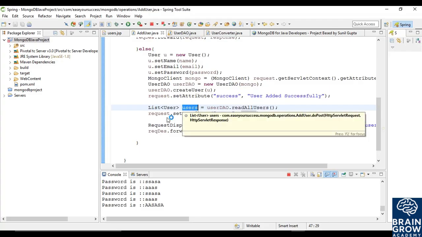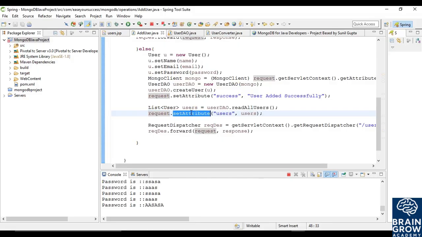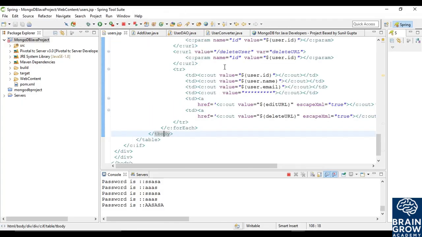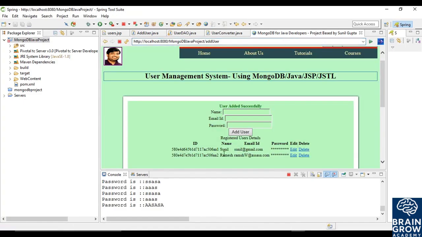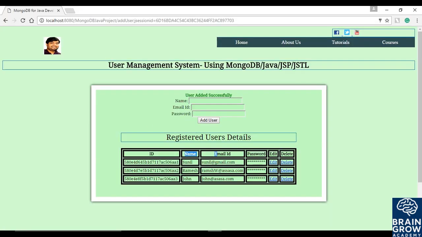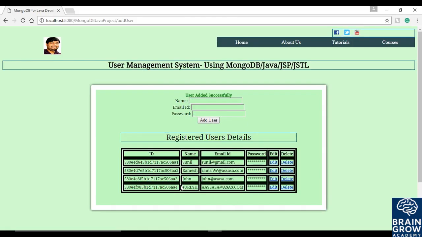Now this user is having this data list, the user list, and here we do request.setAttribute to set users. From here we go to the JSP, and the JSP will get the users' details from the request scope and show them on the form. The same thing is happening here. Let me show you again. I'll add one more user. Suppose I add Suresh and an email and a password. If I add user, it will show us the details.